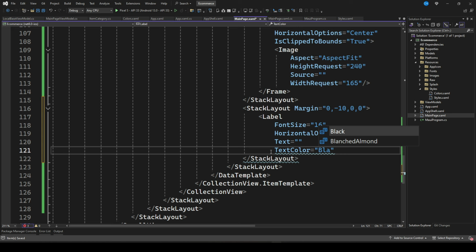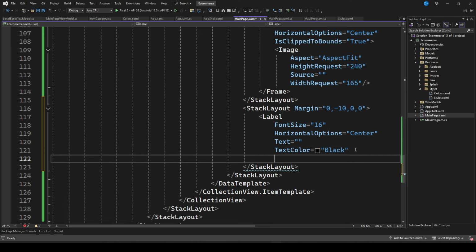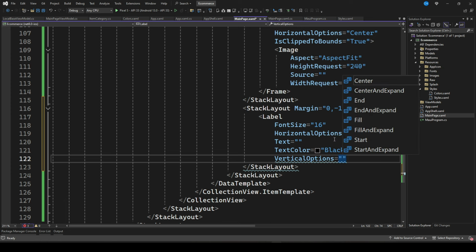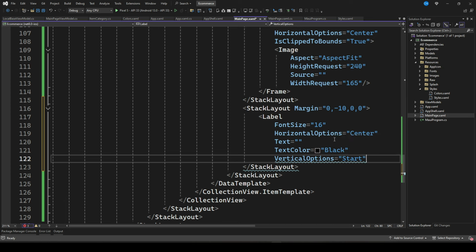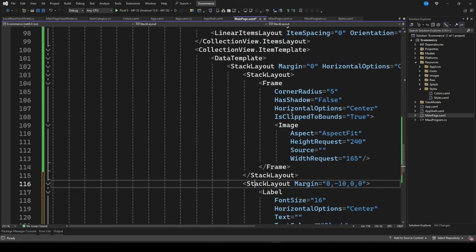We can do black. So let's just have black here. So if we do black, then what else do we need? Then you can say vertical options. We can have it as start. So once we have that, we can actually close it. So we now have our image. Then we have our label.